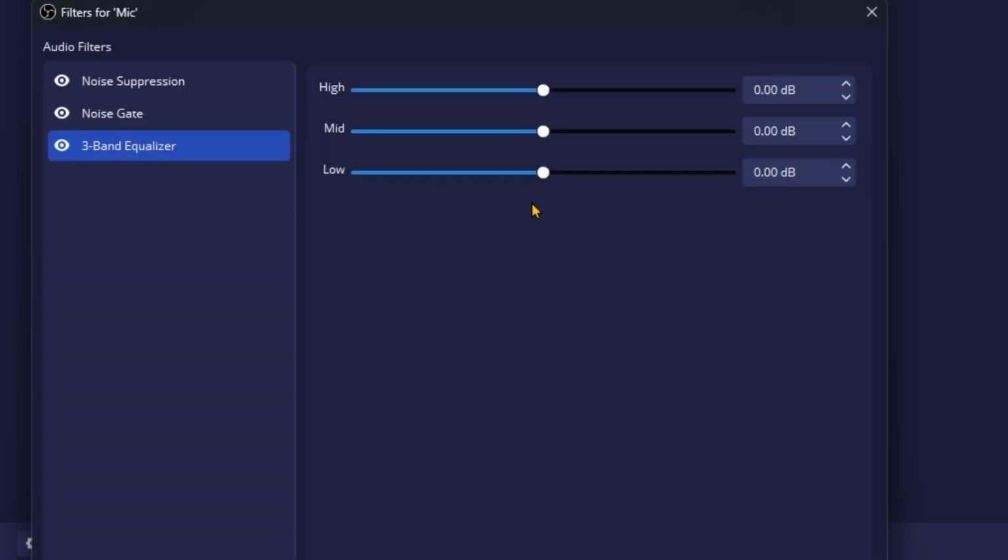So let's start with our low band. This band controls the low or the bass of our voice, which will add overall warmth. As the saying goes, say it with your chest. All right, I usually like a little bit more bass in my voice, so I'm going to add about 4 decibels.